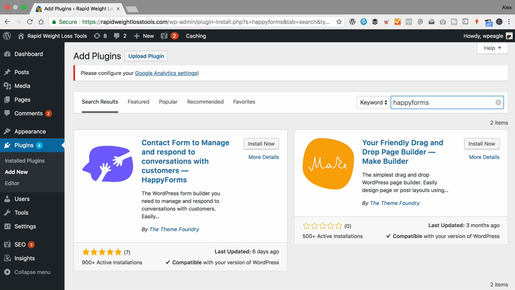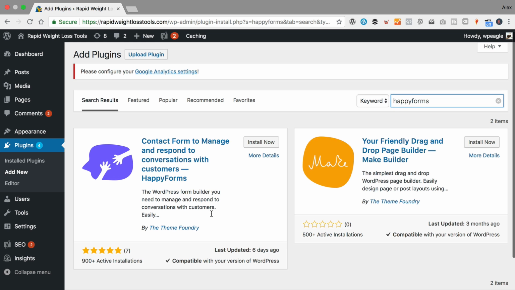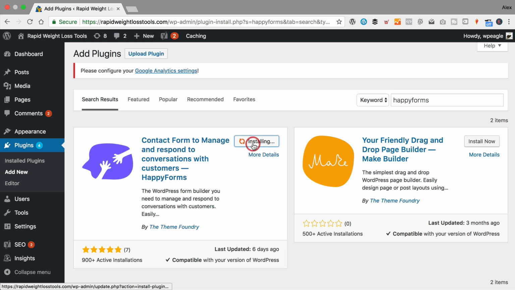No space. It's the first one that comes up with this little icon with the hands. And if we just click Install Now, it will download that and install it for us. That's done. Then click Activate to turn it on. And then we're ready to create a form.